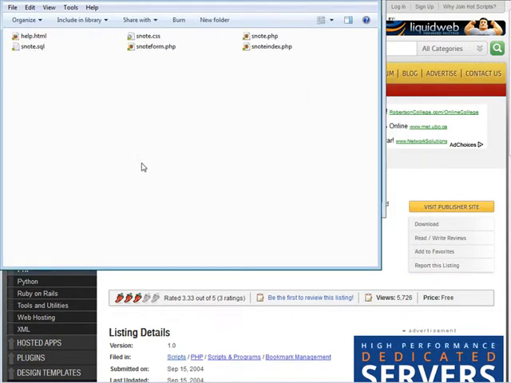Okay, now we have SNote here. Now we have two things. We have a help here that'll walk us through the install process. And this is our SQL file for our database. Like I said, we're going to have to manually set up the data.